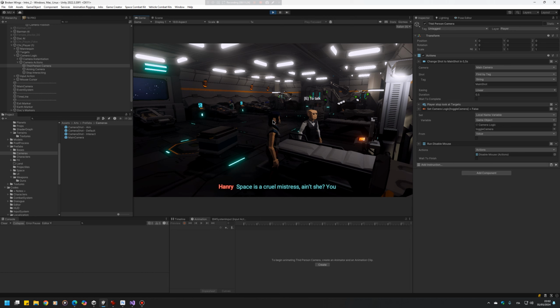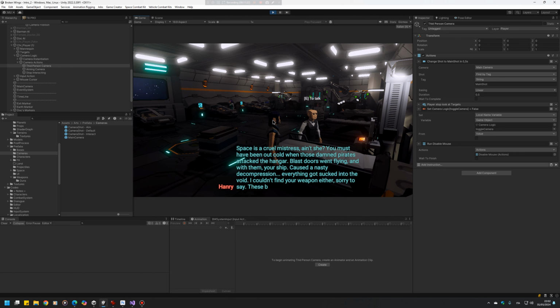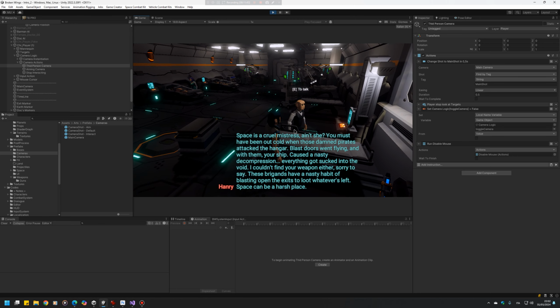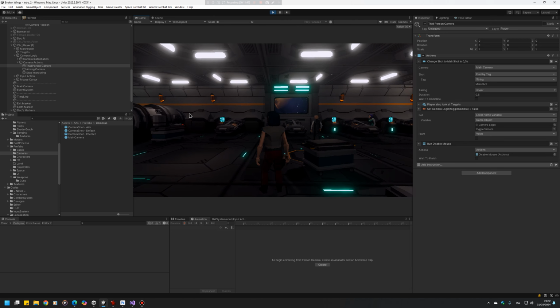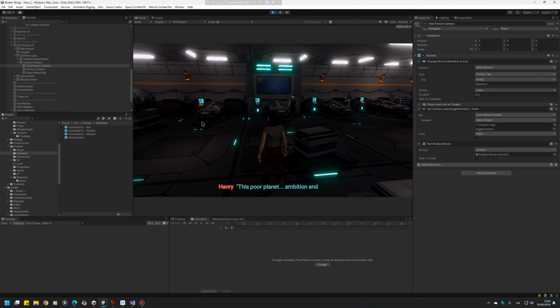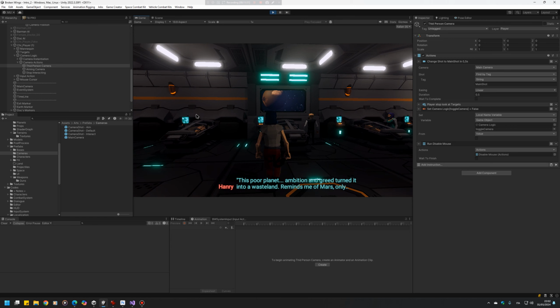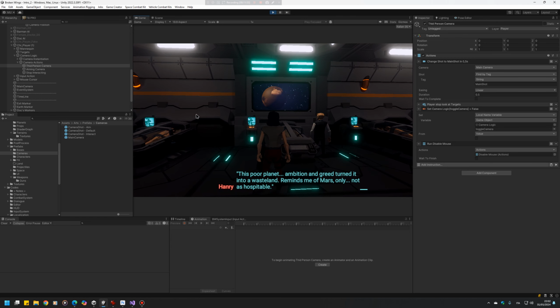Space is a cruel mistress, ain't she? You must have been out cold when those damn pirates attacked the hangar. Blast doors went flying, and with them your ship caused a nasty decompression. Everything got sucked into the void. I couldn't find your weapon either, sorry to say. These brigands have a nasty habit of blasting open the exits to loot whatever's left. Space can be a harsh place. This poor planet, ambition and greed turned it into a wasteland. Reminds me of Mars, only not as hospitable.